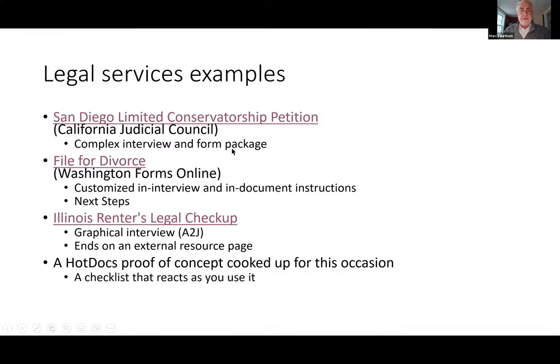All right, so that's the file for divorce Washington forms online. It illustrates this idea of in-interview customization of some instructions and in-document instructions that are customized not only to the user's situation, but to the specific documents that are part of the package that's been assembled for the user.